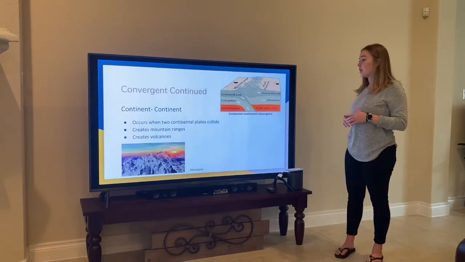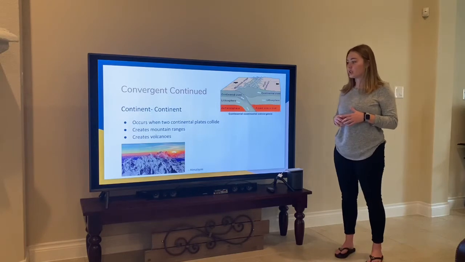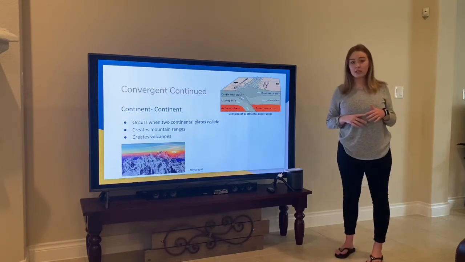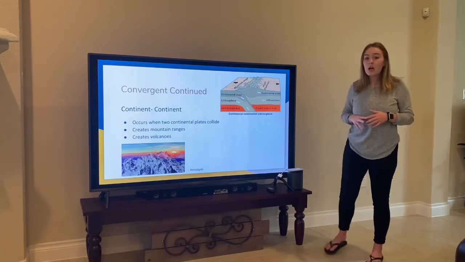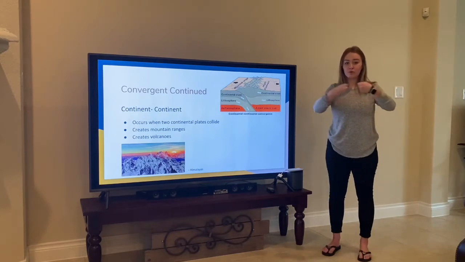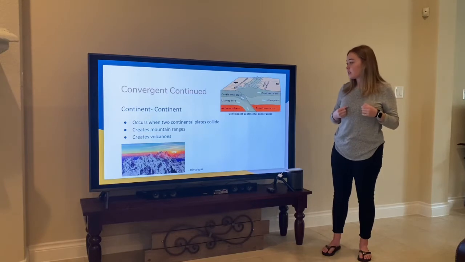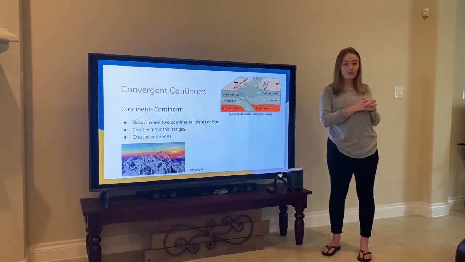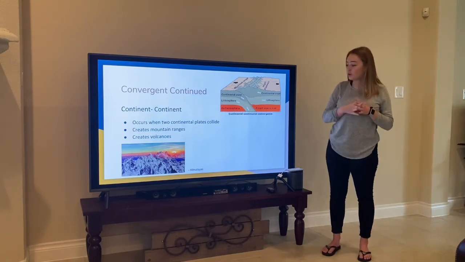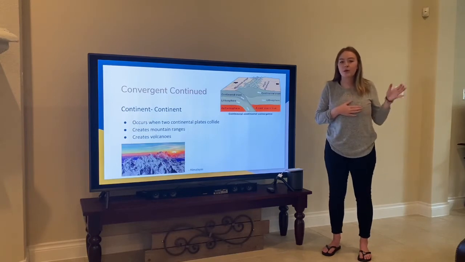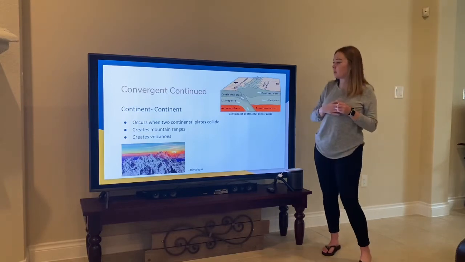Okay, so the last type of convergent is continent. That's when two continent plates move and collide with each other. So this can create volcanoes as well, and it also creates mountains. That's probably one of the main elements of continent.